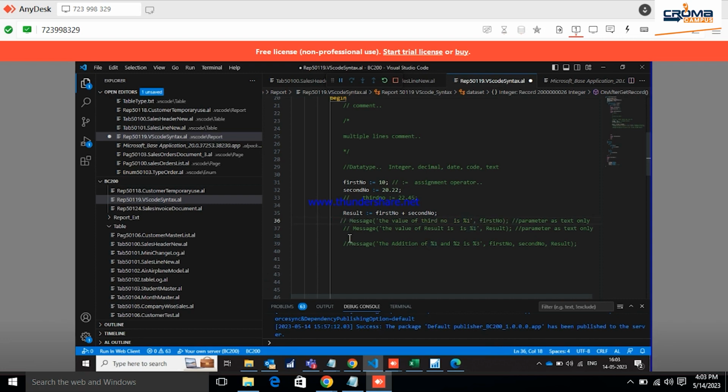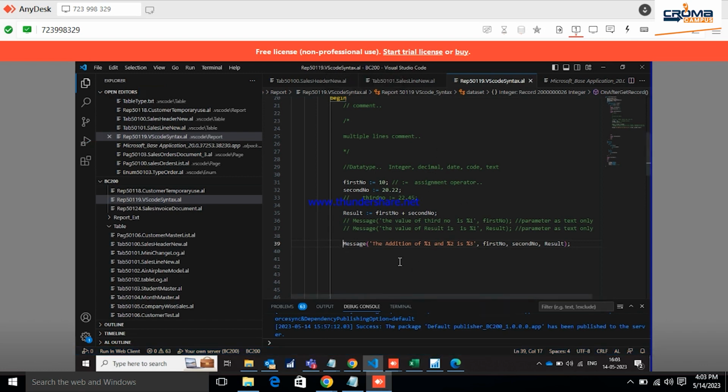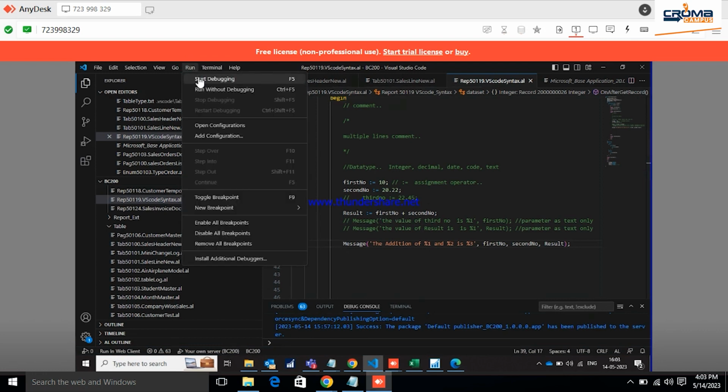Okay, so what message will we get for this line? The addition of 10 and 20.22 is 30.22 only. Yes, we will get the message in this way, right? So Isika, any doubt? Yes. So I'm going to compile again.